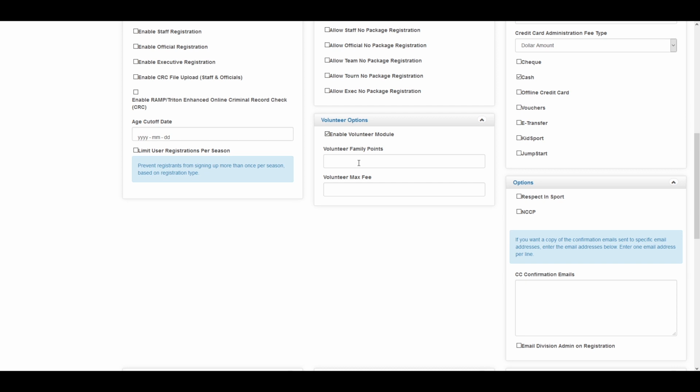These are the maximum number of points for a family or an account and the maximum fee they can pay. So the maximum family points, we could say something like 10. Once they reach those 10 points, they don't need any more, and any additional registrations after that won't have to do volunteer. So for example, if a family has 4 children and child 1 does 5 points and child 2 does 5 points of volunteering during their registration process, child 3 and 4 won't even see the volunteer module because you've already met the family cap of 10.